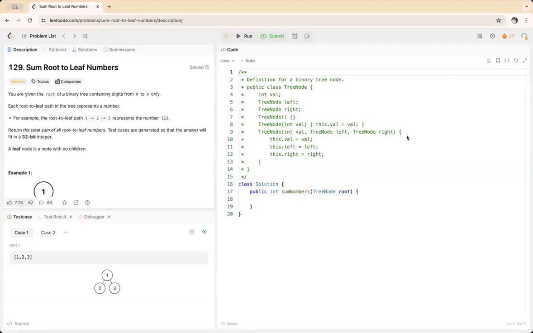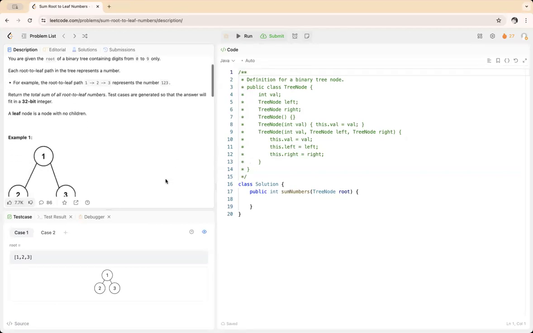Hello guys. So today we are here to solve this problem, Sum Root to Leaf Numbers. This is today's LeetCode challenge, and in this problem we are given the root of a binary tree containing digits only from 0 to 9. So the contents of a node are digits, and those digits are restricted to values only from 0 to 9. So it can be 0, 1, up till 9.